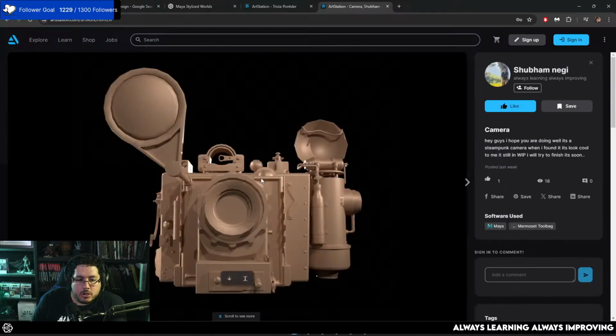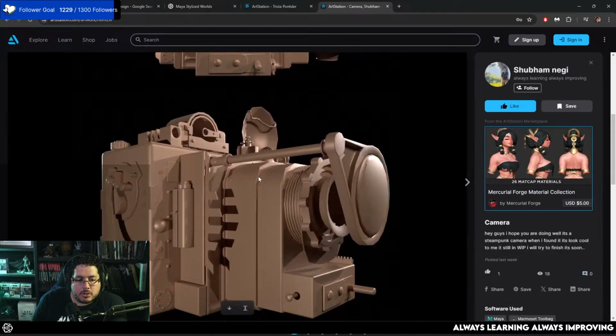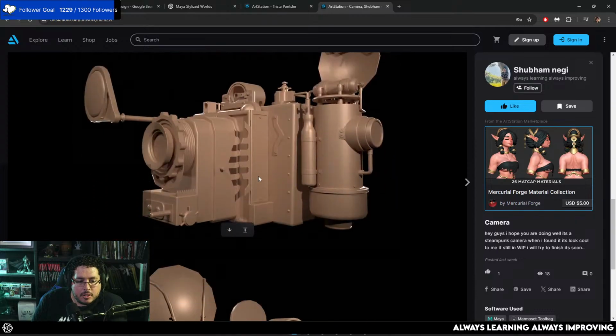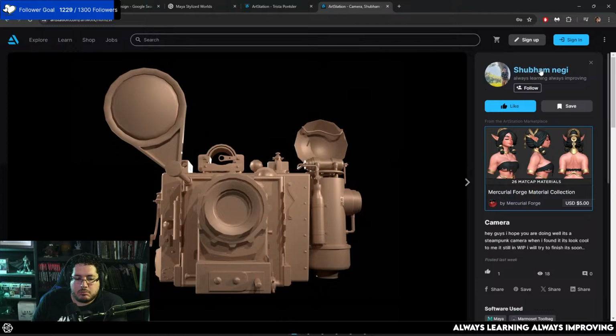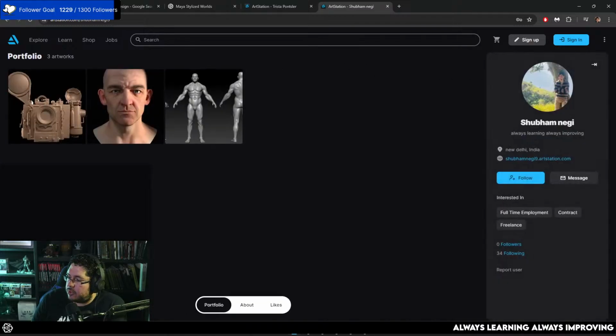And then this one's good. It's a little bit low poly. I would like to see the high poly. And the only thing that's missing is, of course, the textures. So texture it and show us the result in the next portfolio, Shvan.